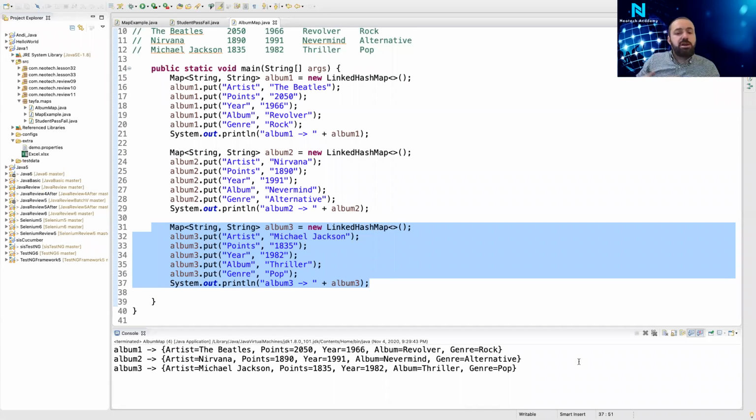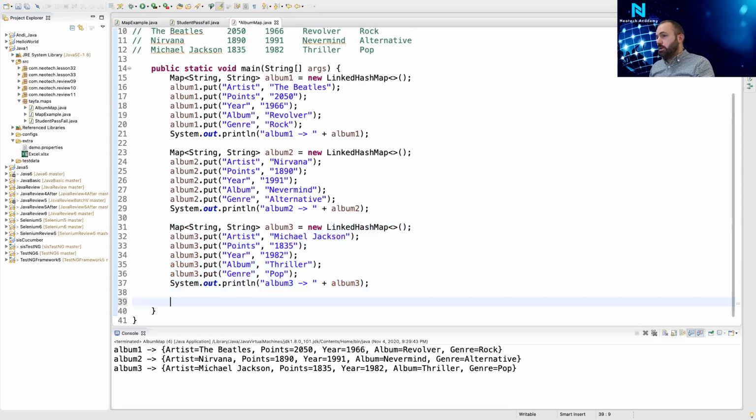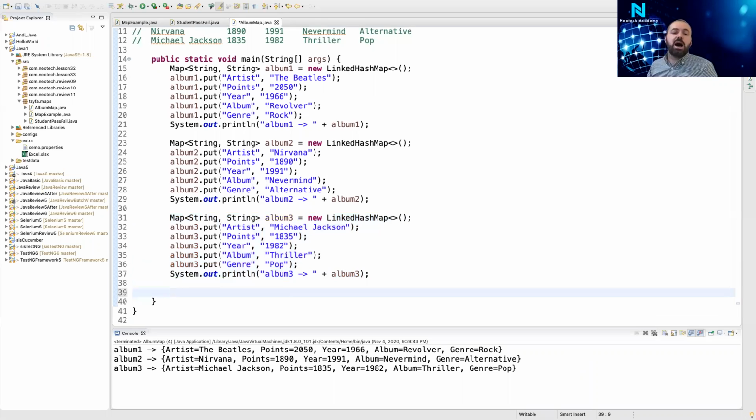So let us go one step further. Let me create a list of maps, right? And inside this list of maps, I'm going to store albums.